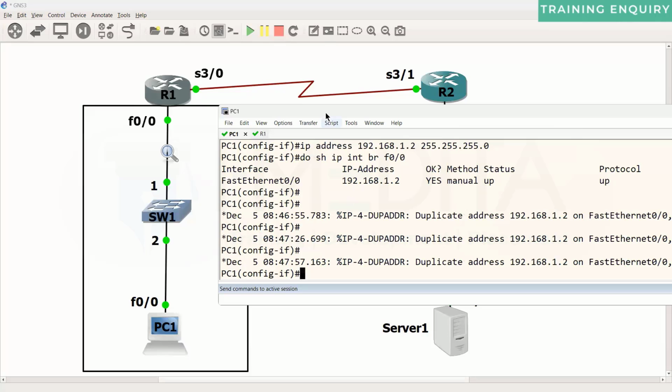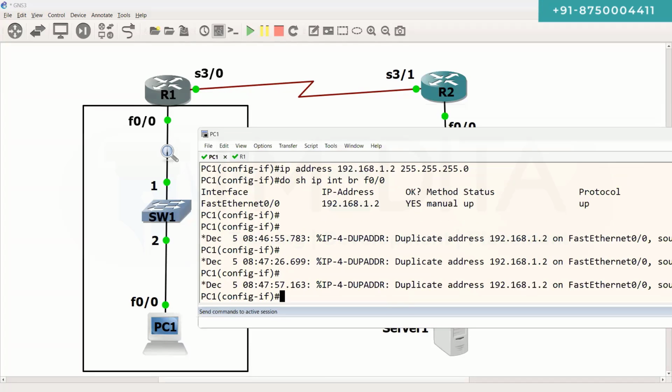This is a very basic thing that happens when we configure the IP address. Doubts? Let me know. Any questions so far?